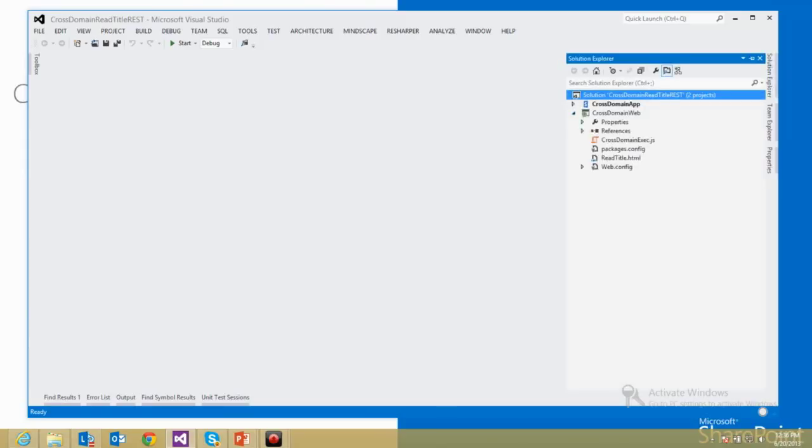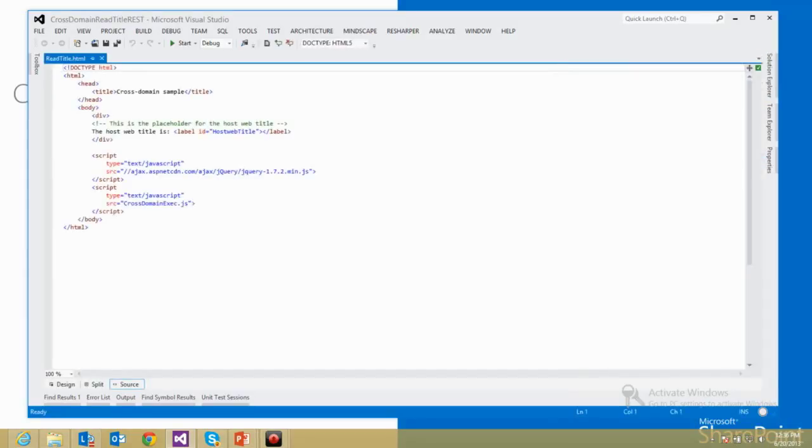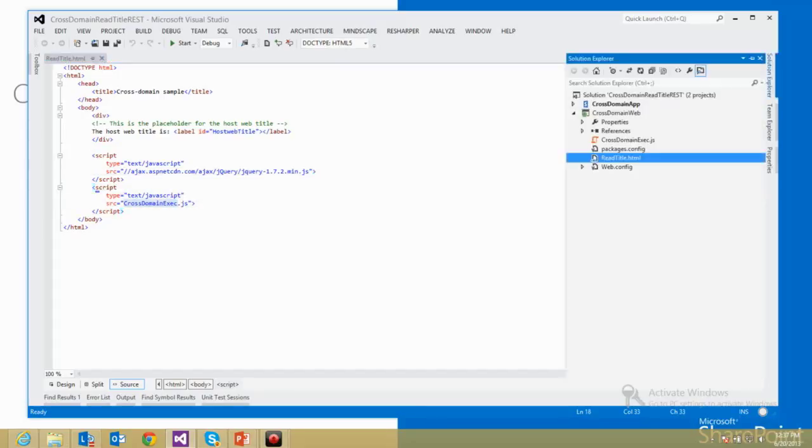So what we have here is this particular page. As you can see, it's just plain ordinary HTML. It has this named area for a label, and the purpose of the page is to push the host web's name into that label. You can see I'm making a reference to jQuery here, and I'm also calling this cross-domain exec.js file, which is where my functionality happens to be.